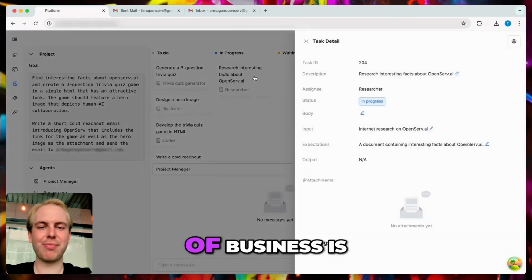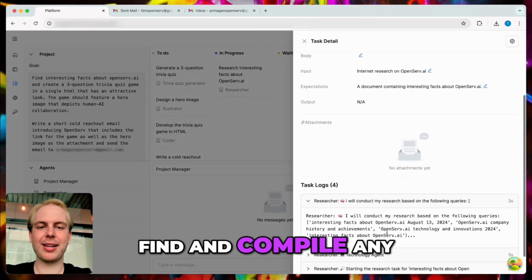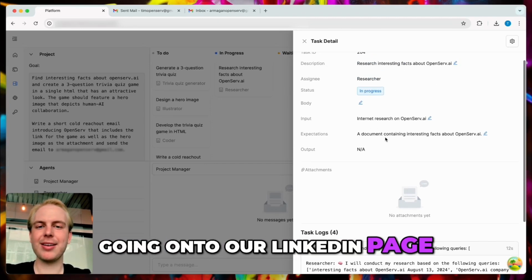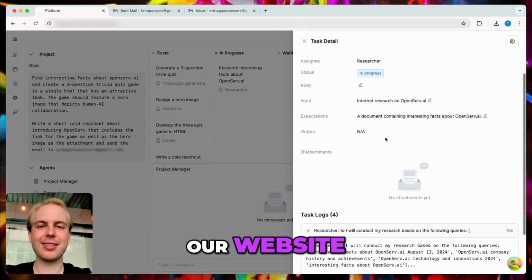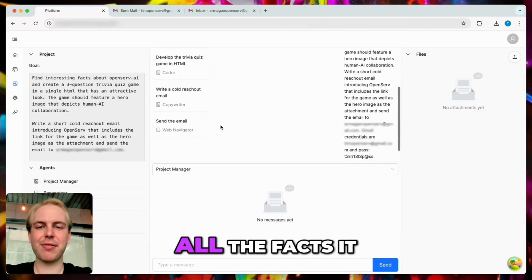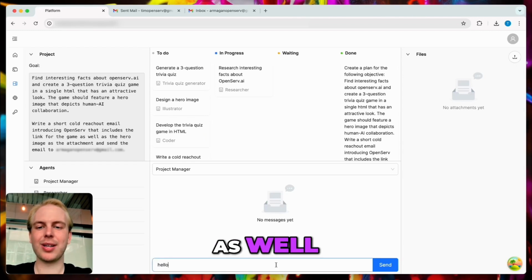So the first order of business is the research agent going out onto the internet to find and compile any and all information it can find on us. So it will be going onto our LinkedIn page, our Medium page, our website, our white paper, our Twitter, and we'll be compiling all the information and all the facts it can find about us, which we can then use in our email outreach copy, as well as the trivia game.